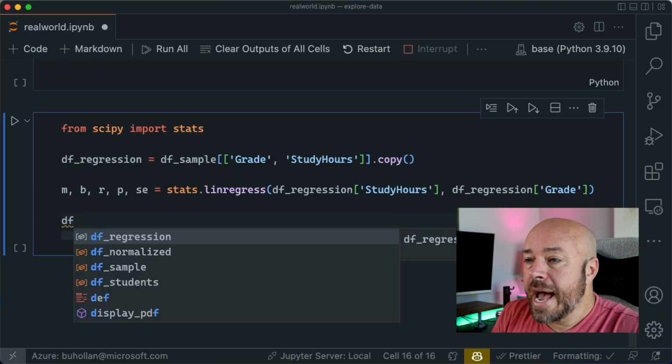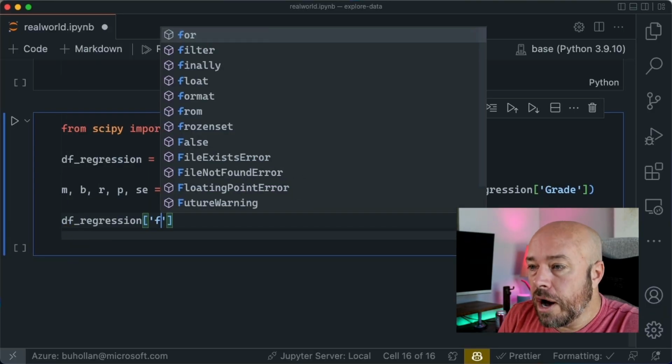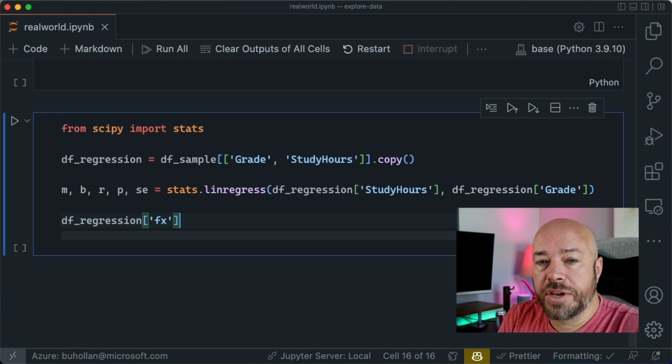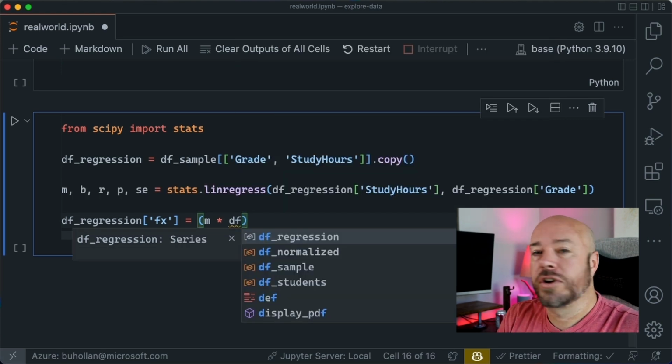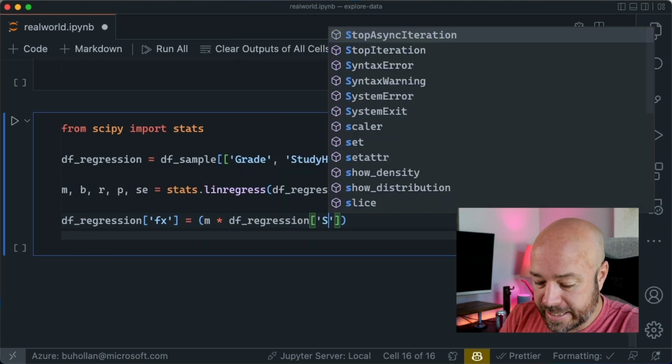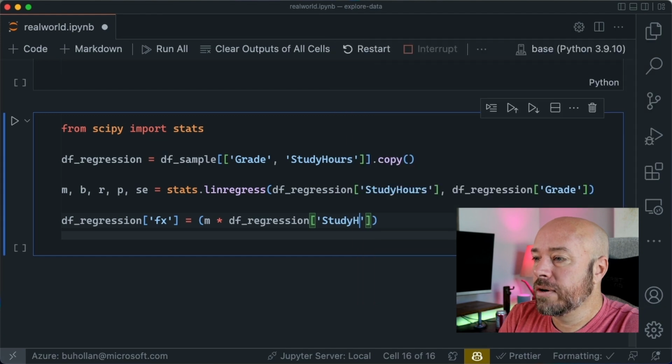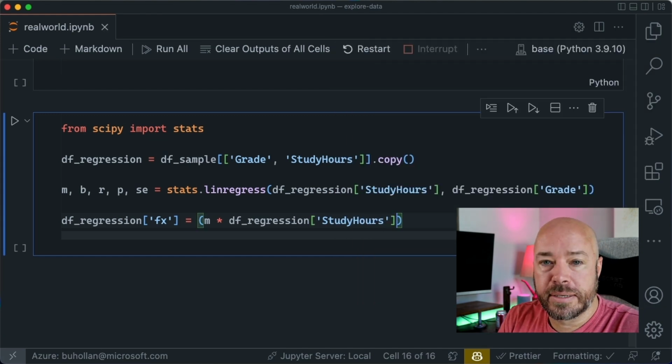All right, so now on our data frame, we can have a new column that's going to be that new y value, and we can say that's equal to y equals mx, right? m times our df_regression study hours, because that's the x, plus b, right?